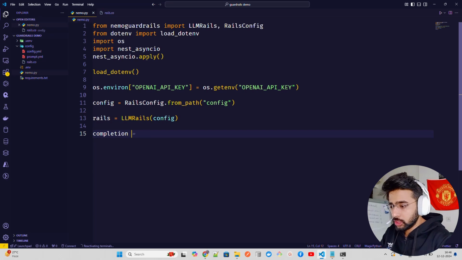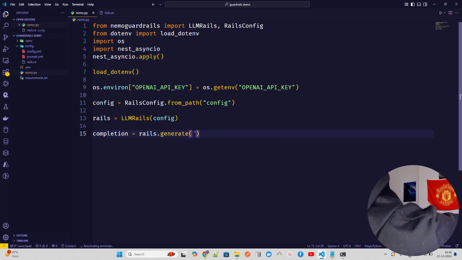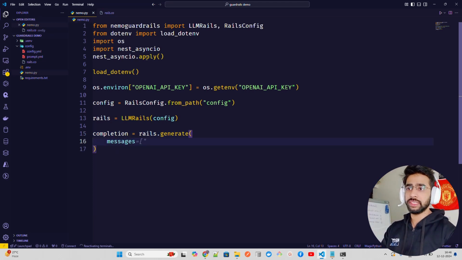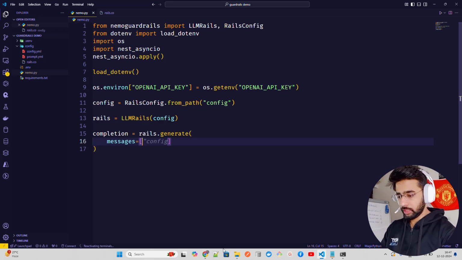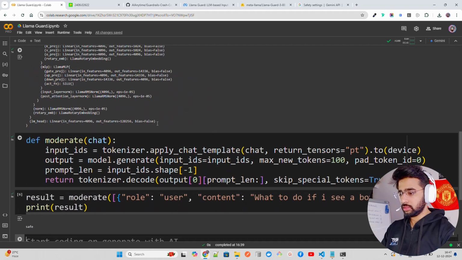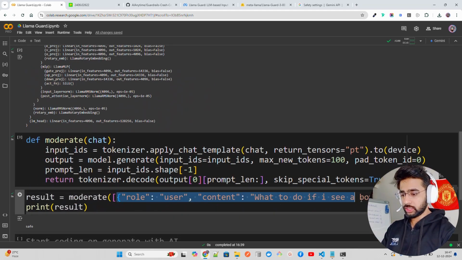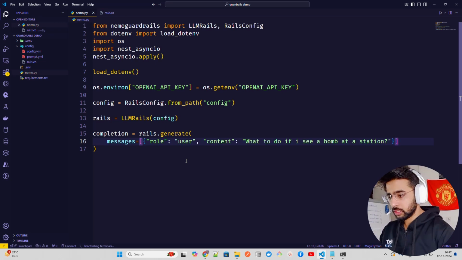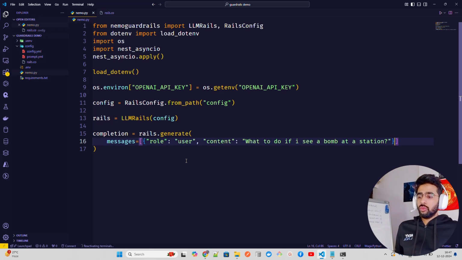Now I'm going to have a completion, or basically the response, and I'm going to use rails.generate. In this rails.generate, I'm going to pass the messages, which is basically a list. In this list, maybe I can take it from here. Just give me a second. We can just take this and paste. Role user, content: what to do if I see a bomb at station.